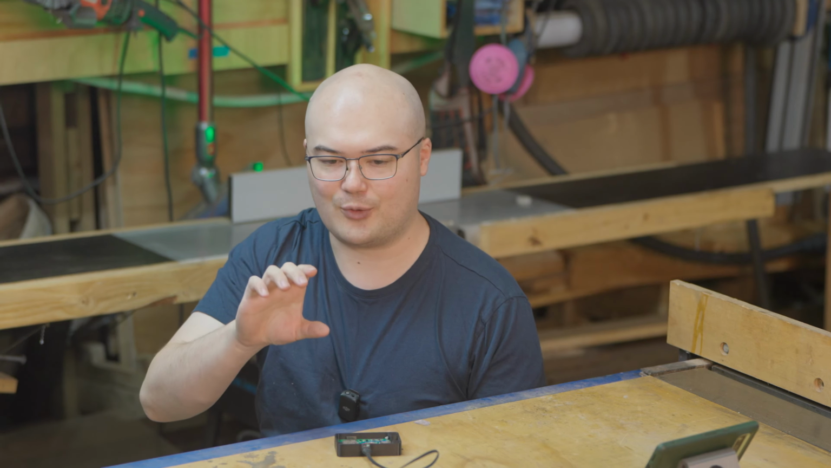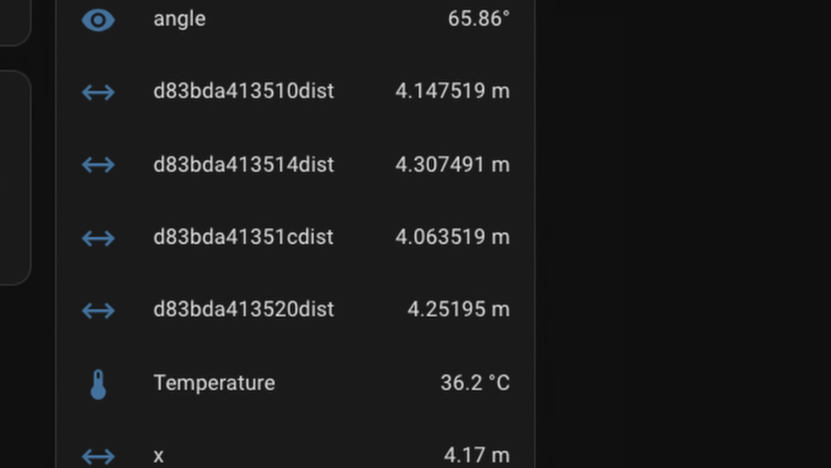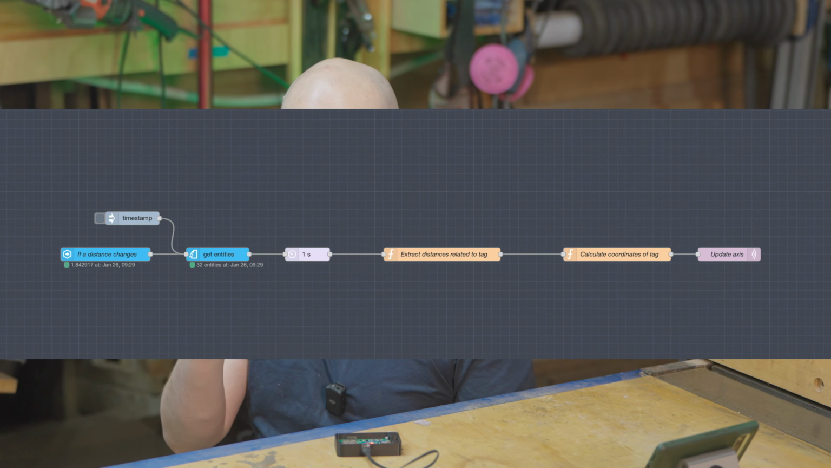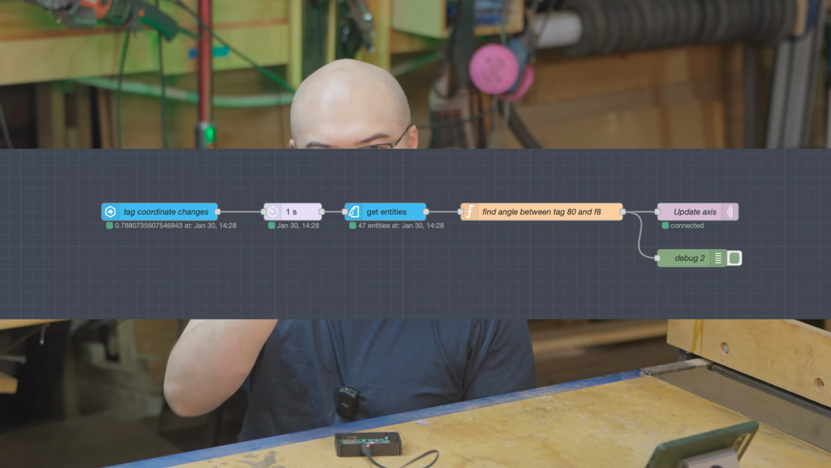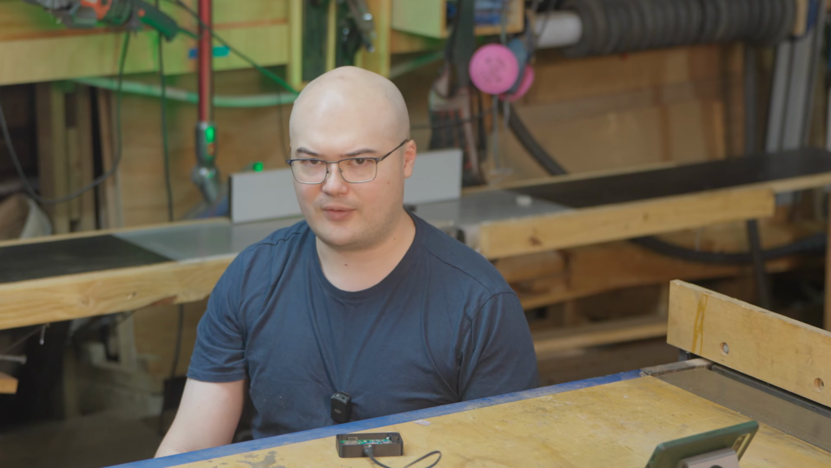So in Home Assistant, when you look at the tag, you can actually see a list of all of the distances from each of the anchors. And then Node-RED just has a flow that when distance changes, it will calculate the coordinates in 3D space, and then it also has another flow. So then when the coordinates change, it will calculate the angle from the fan to the user tag. I'll have all this code on GitHub if you're interested in looking into it, although I guess that Node-RED flows are a bit hard to export. I'll figure out a way.